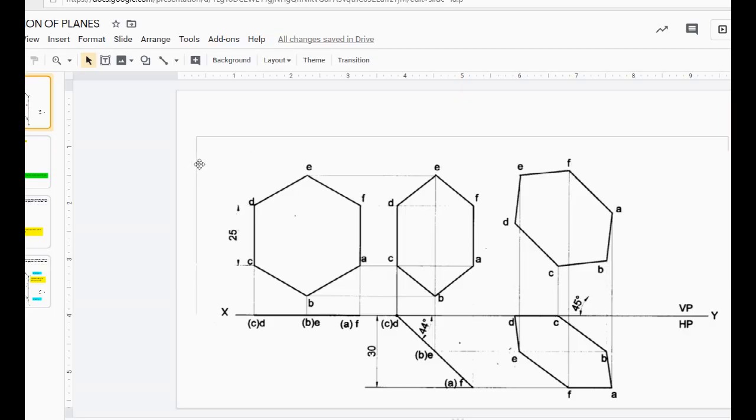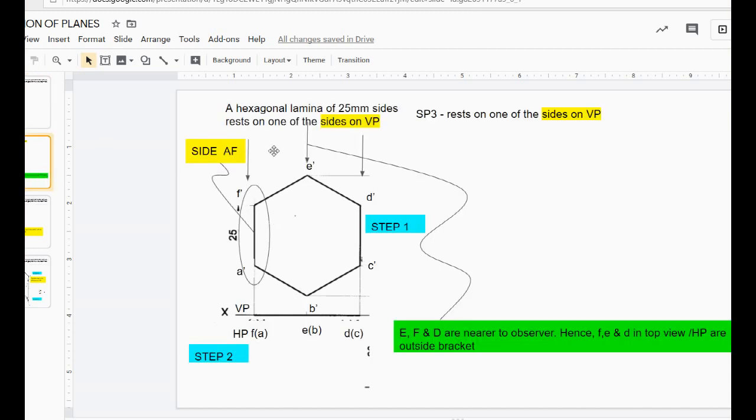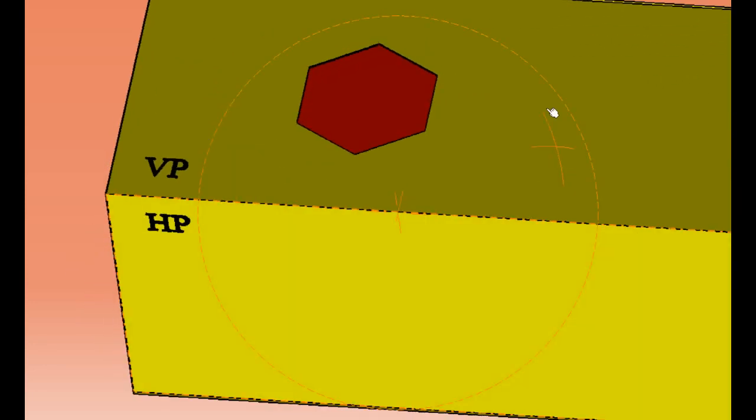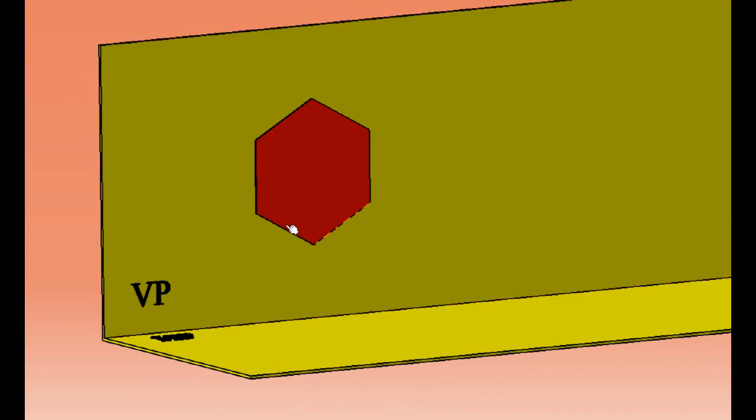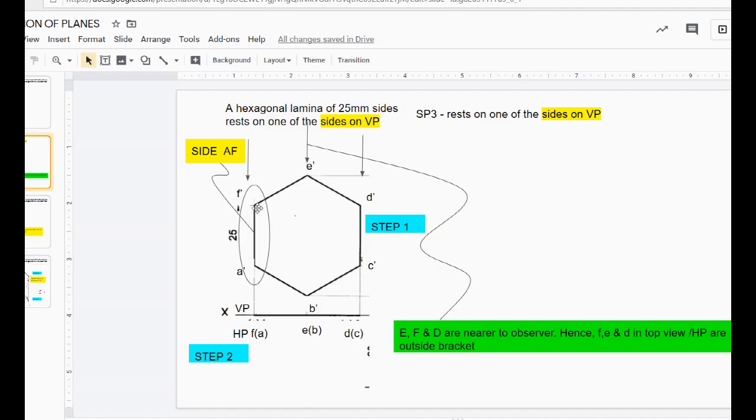See, we are going to keep the hexagonal lamina of sides 25 mm, which rests on VP. I'm going to be considering the left side. In this case I have kept the annotations A, B, C, D, E, F, like how we are going to be keeping the lamina here. Like how we keep the lamina on VP conditions, we keep the edge on the left side. So this one is the actual lamina, and this one is the projection of it.